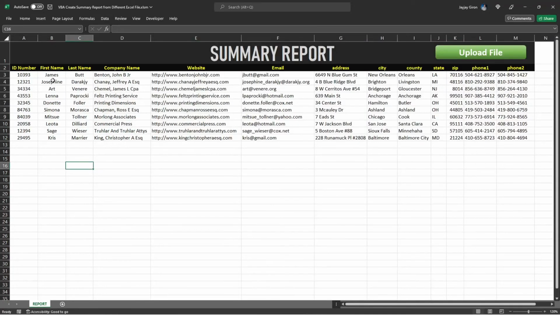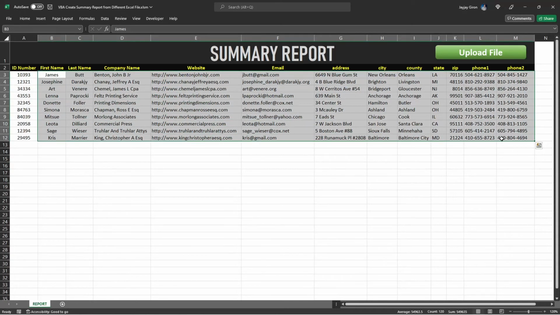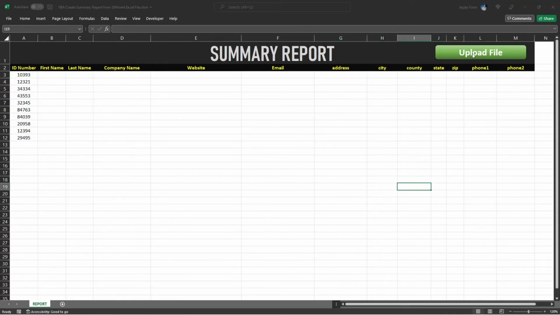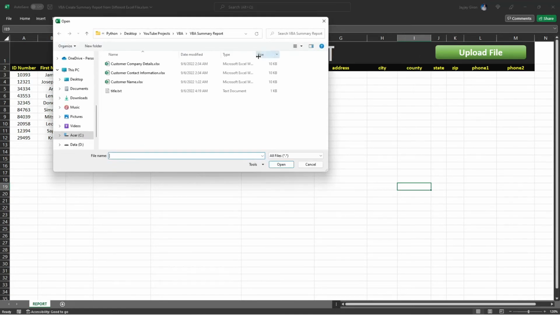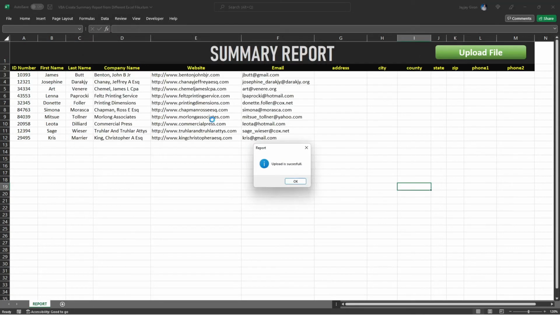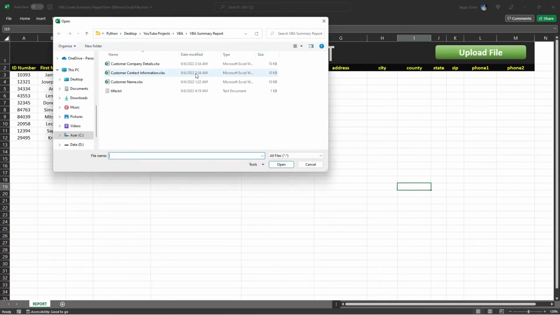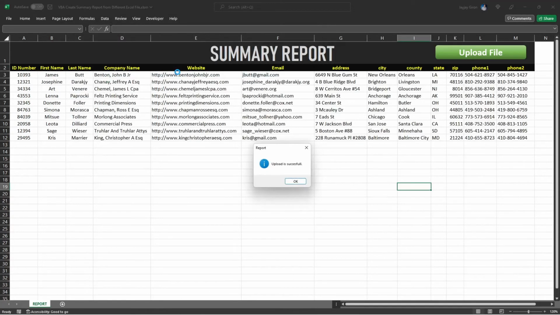So now let me just manually delete the data. Let's upload the file again, select the customer name. That one is a bit faster compared to the first one. Let's try the other data, company details, and the last one is the customer contact information. And that is our VBA for creating a summary report using different Excel files.